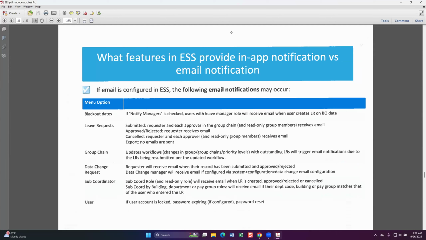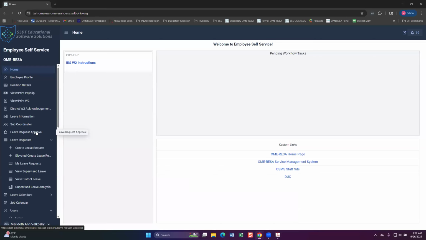When you're saying in app, there's an app on your phone? No, it's right within the ESS application. Okay, I just want to confirm that. Thank you. Yes, and that's what I thought too. I'm like, they have an app that has notifications in it. Yeah, it's right here. It's just that when you log into ESS, it's that notification.